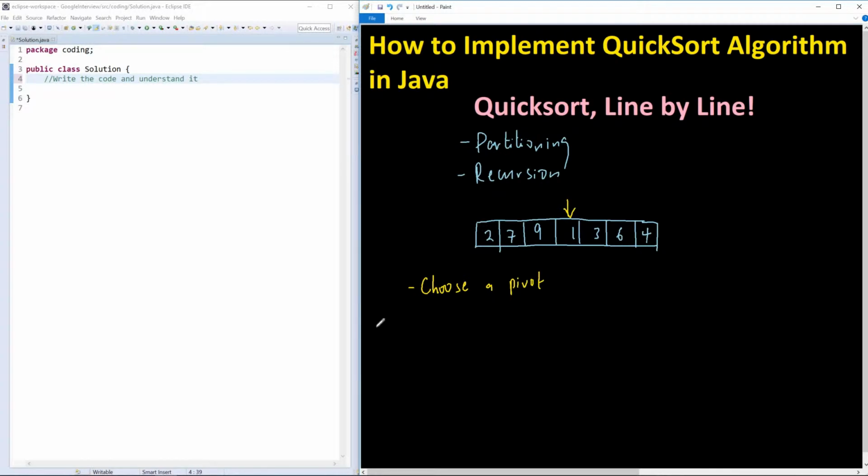And then the next thing is check on both sides of the pivot for elements that are greater or lesser than the pivot. So what we are saying is that after choosing a pivot, choose the left and right index. In this case, the left index is the beginning element to the left of the pivot. And the right is going to be the last element to the right of the pivot.